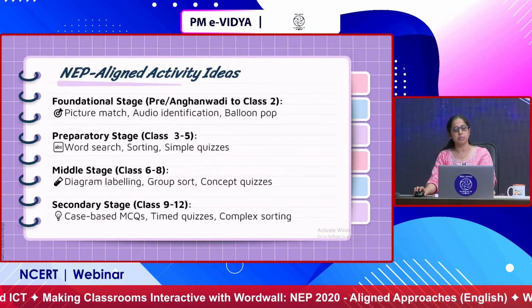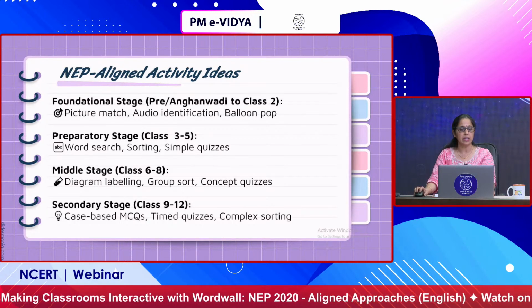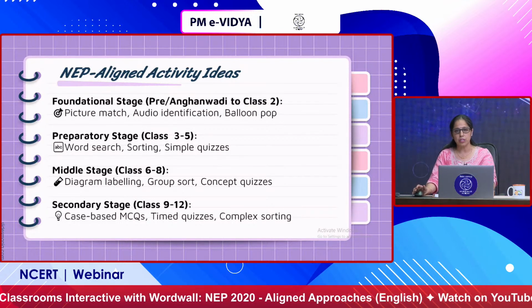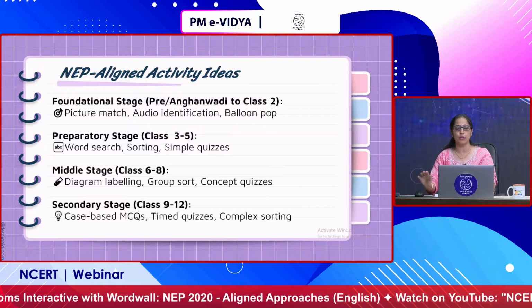Then is the middle stage. Middle stage students have already been prepared to learn, and some concepts are being introduced to them.